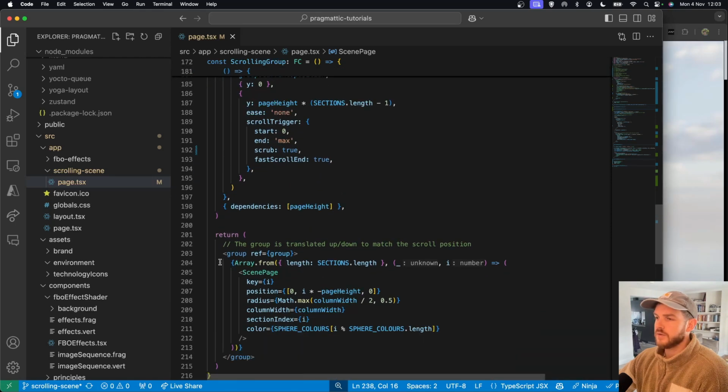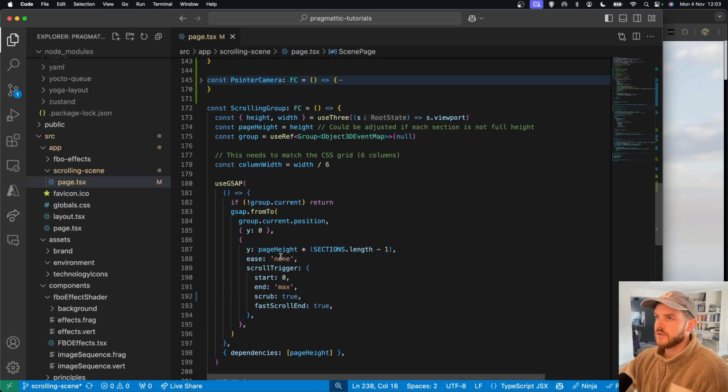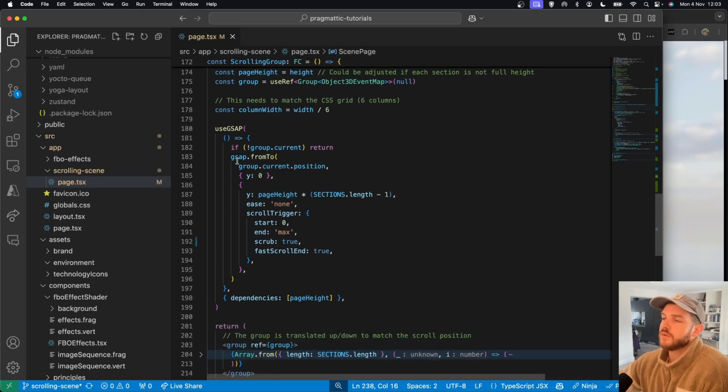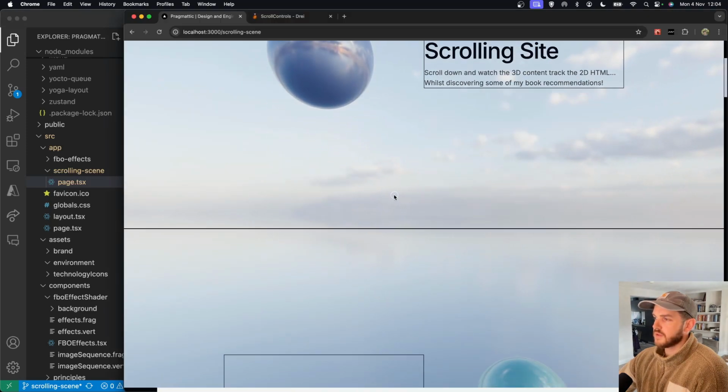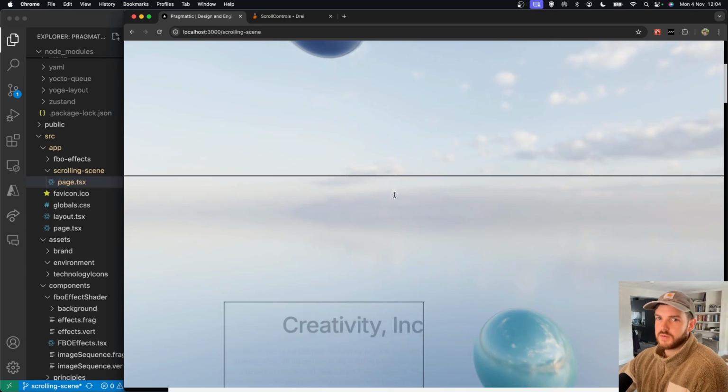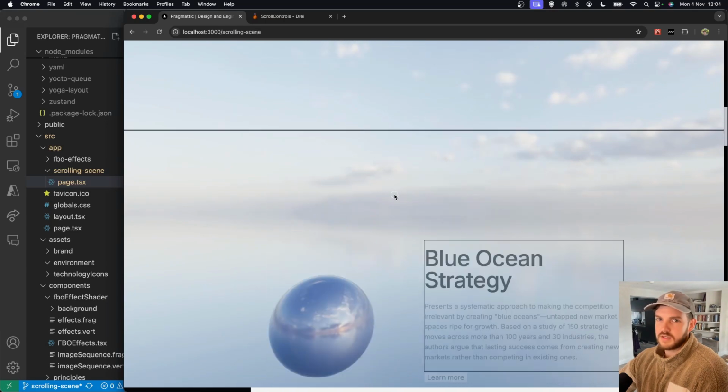So what we want to do inside of the group is translate its Y position based on the scroll. Again, we're using the scroll trigger with a start of 0 and an end of max, with no easing. And we're then moving the group on its Y by the height of a single page times the number of sections minus 1. And so now you see that this tracks exactly to the scroll.